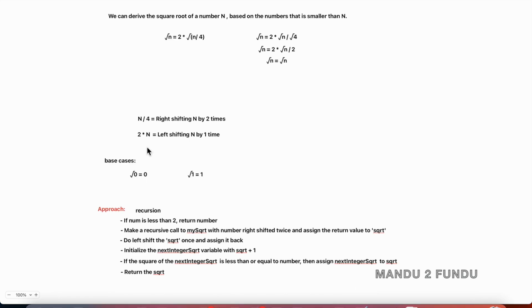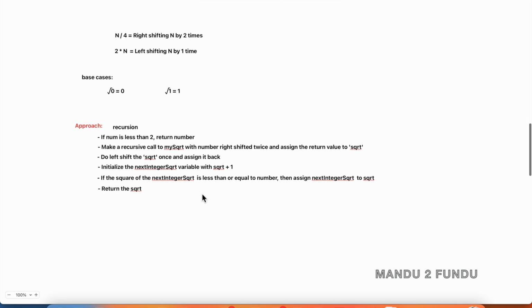Whenever a recursive call returns the square root value, we need to check one more case. There is a possibility that the next number after the square root may also be the actual square root of the original input. So to make sure we are returning the largest integer whose square is less than or equal to the input number, we increment the return value and check whether the square of that incremented value is within the input number. In that case, we return the incremented value of the square root. So that's what I have written here.